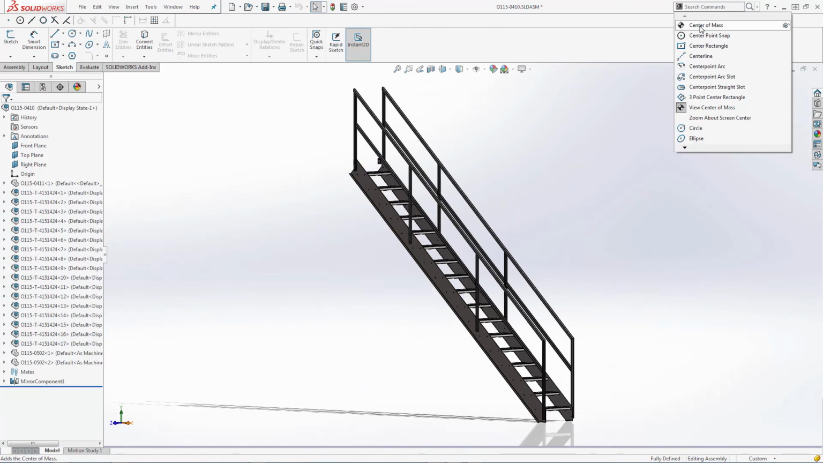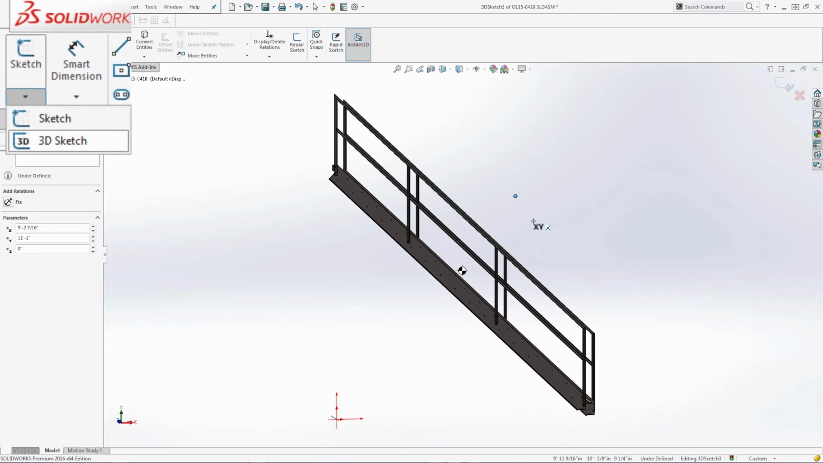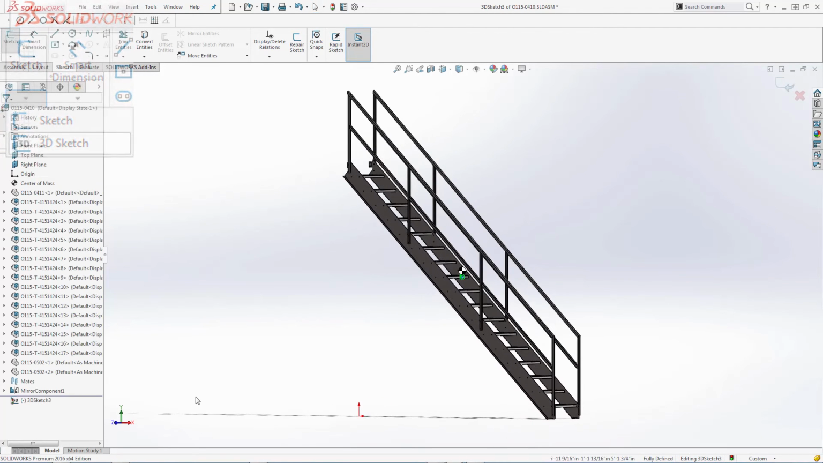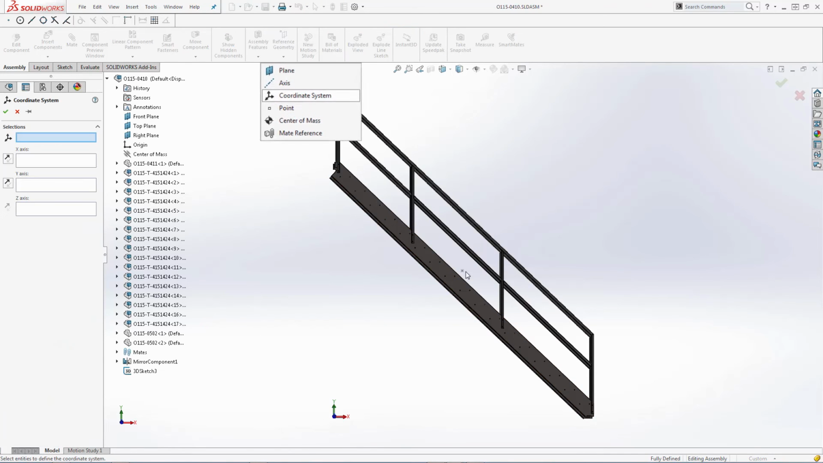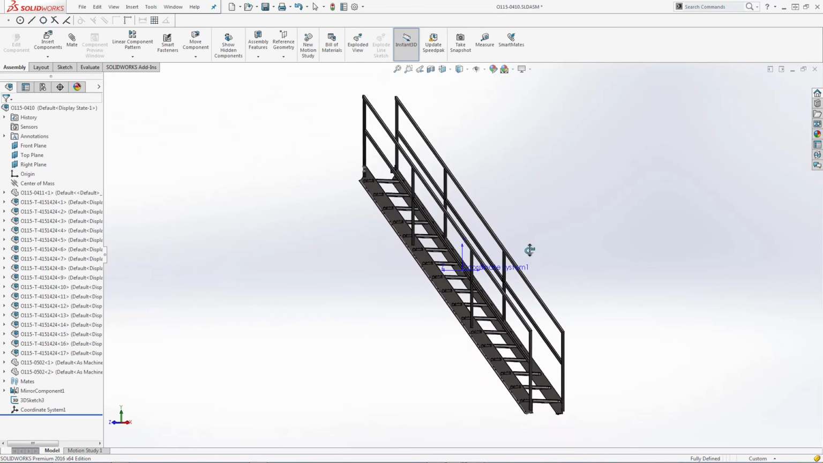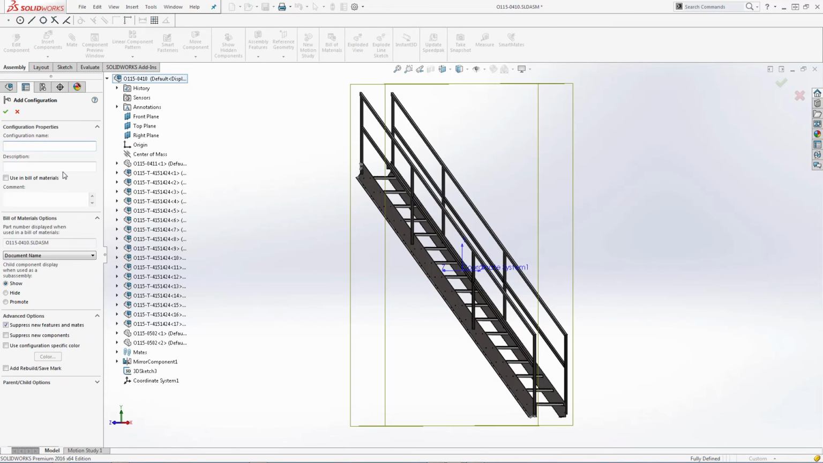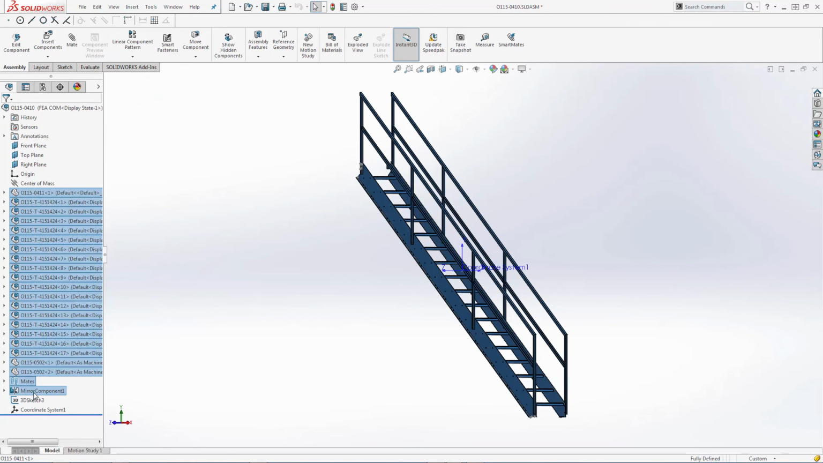We can actually show this inside of SOLIDWORKS and then use a 3D sketch to inference a relationship at that exact point. The idea behind this is that once we have that point sketch and we hide the center of mass, we can use a local coordinate system to position it directly where that center of mass is. Now I'm going to create a configuration and call this something like FEA or simulation, and then suppress out all of the components that we don't need.